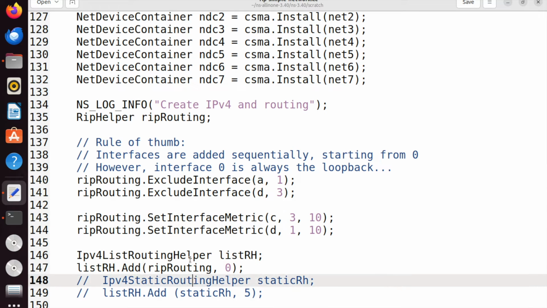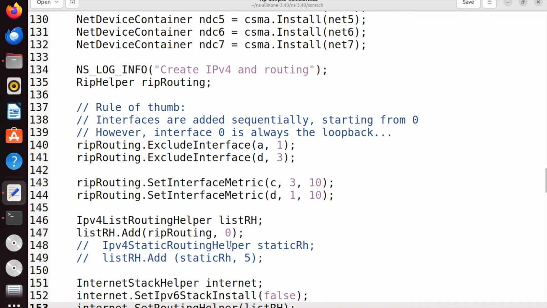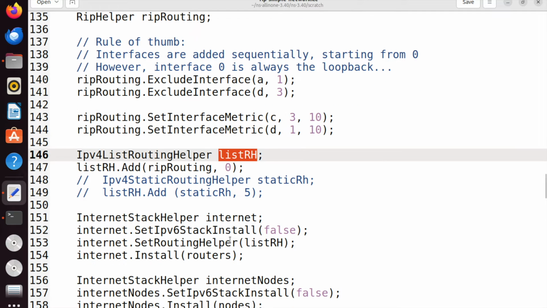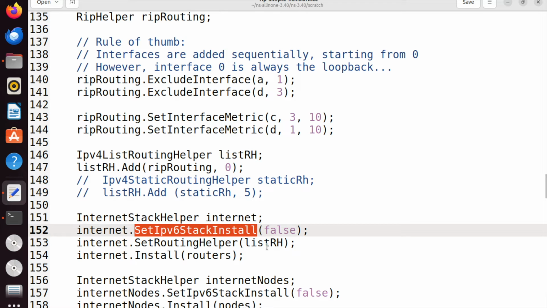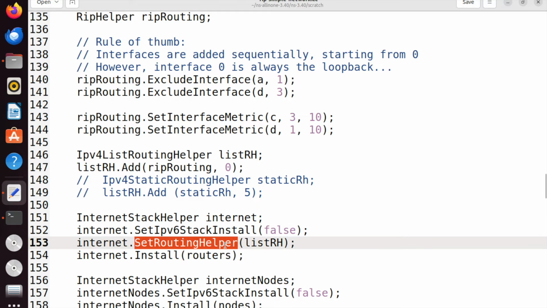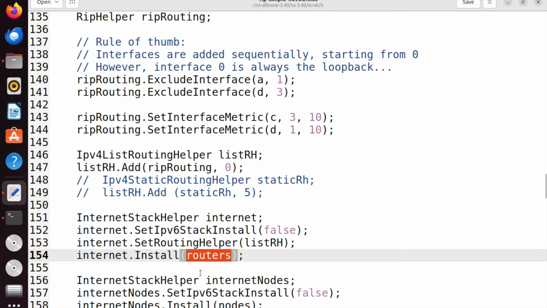Now we use the routing helper here. So list RH routing helper. So we use RIP routing 0 here, and we just set the internet stack helper. That means for all the routers we want to provide the network connectivity. For that we create an object called internet. So in the internet we just set IP version 6 as false. That means we are going to focus only on IP version 4 addressing. Similarly, in this internet stack helper, we set the list routing helper, to all the routers. That's what we are installing on the routers.